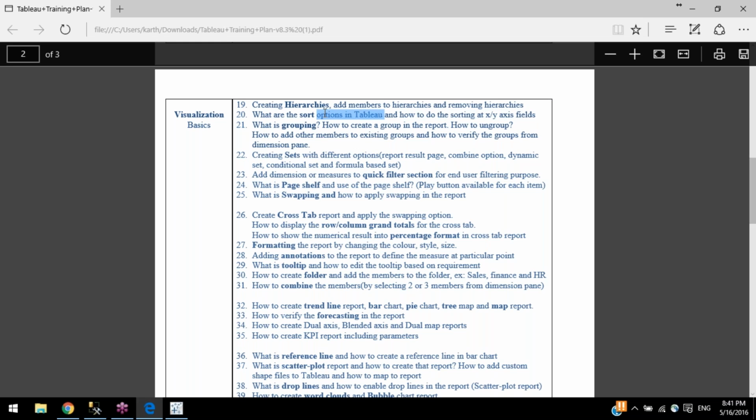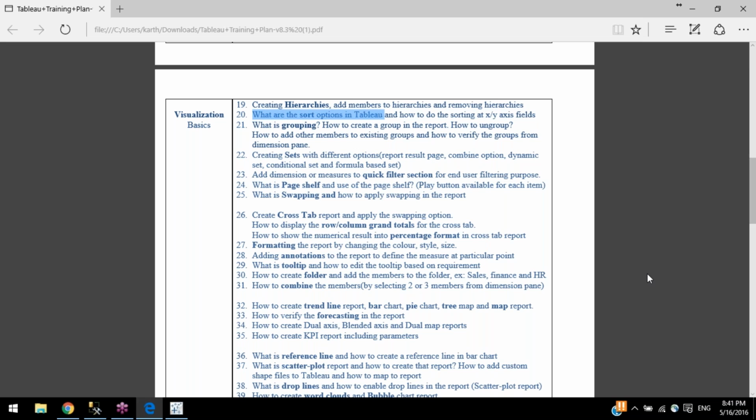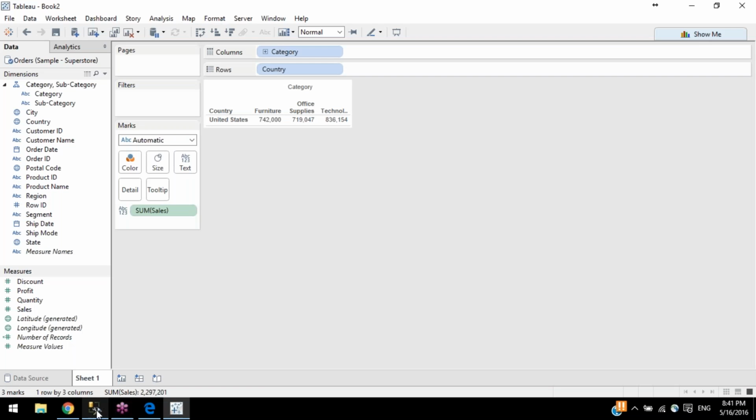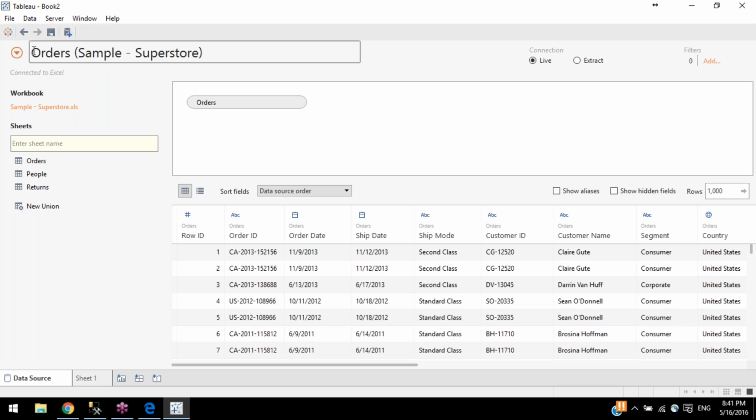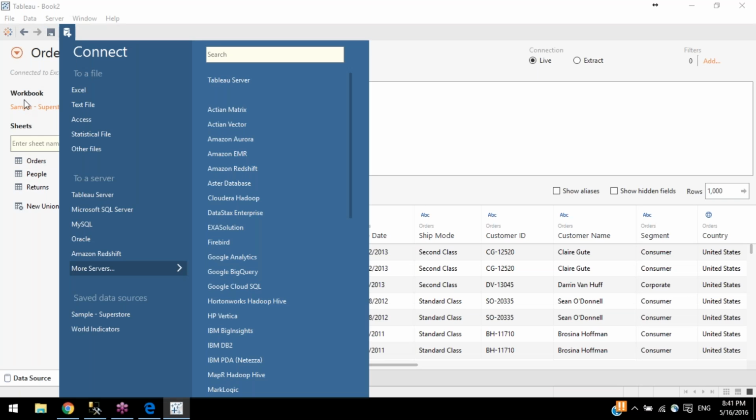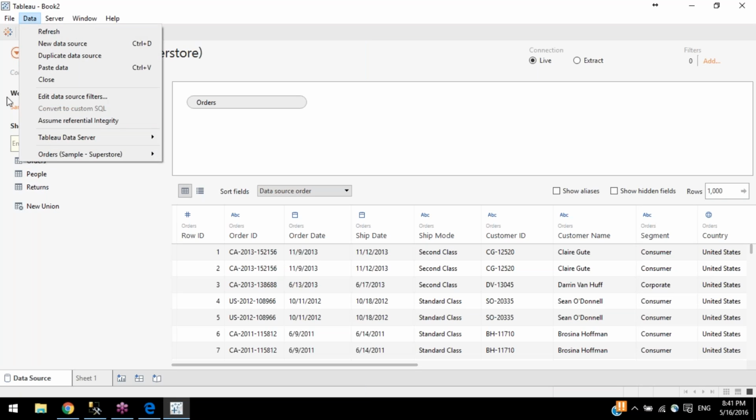Sorry to interrupt. I have a question. Can you go back to the data source? What is the option to get the SQL? Custom SQL. Yeah, I mean the SQL generated. Oh, okay. So from data, you have to click on convert to custom SQL. If it's SQL based, this will be highlighted. But for Excel or something, how will I see the query?